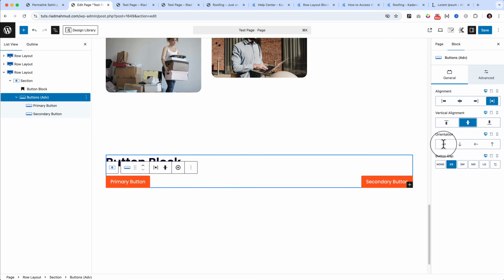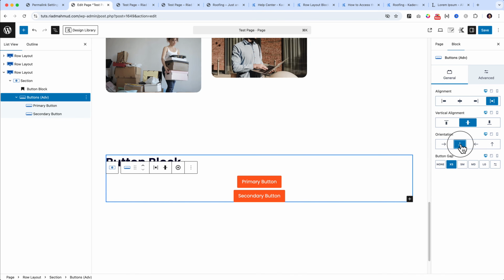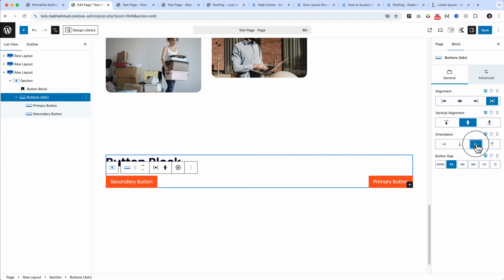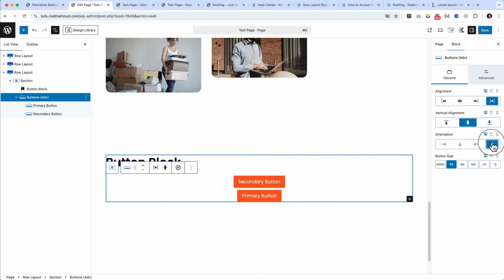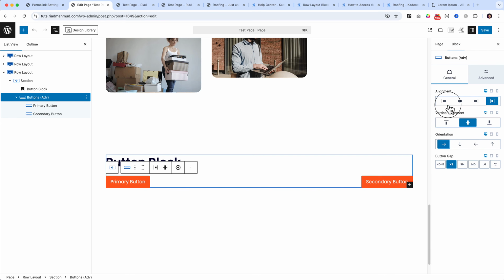Now here you can see the orientation. If I select here, by default it's the horizontal directions. If I select here, here is the vertical direction, and if I select the horizontal reverse, you can see the secondary button is displaying first and the primary button is displaying last, and here is the vertical reverse. So it's working something like a flex, and with some lower or fewer options, not the exact same options inside the sections. Now if I click on any individual button, let's make it the default features, the default styles.